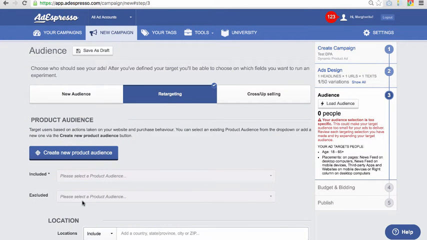We can both include and exclude these product audiences once we have created them. So you can really fine-tune your targeting and be sure that as soon as someone sees a product on your website but doesn't buy it, you immediately start reaching them with very targeted ads.